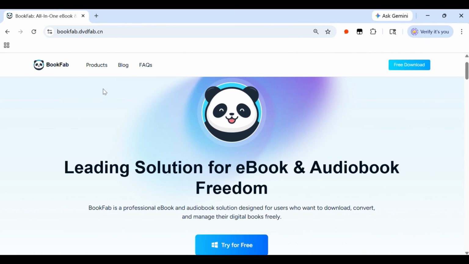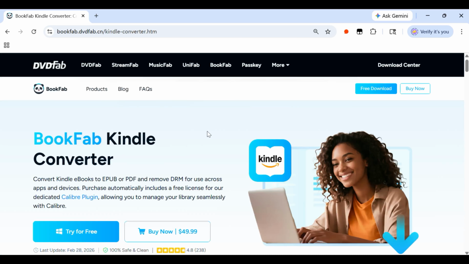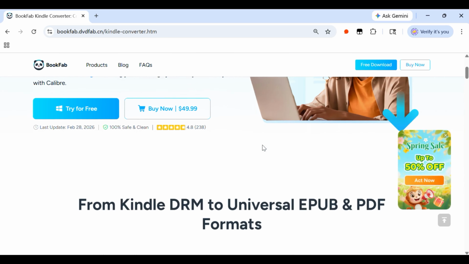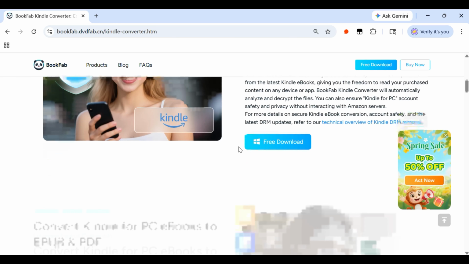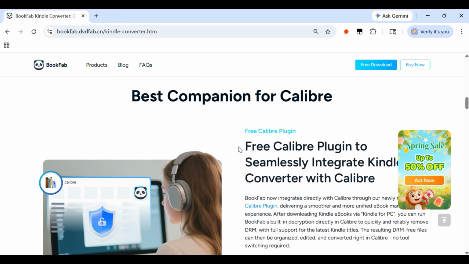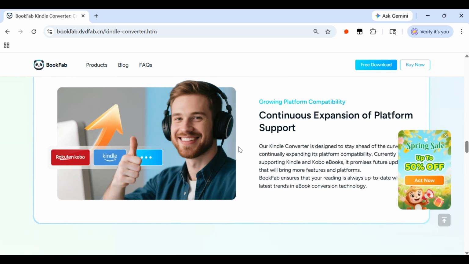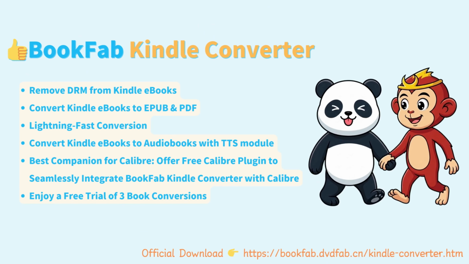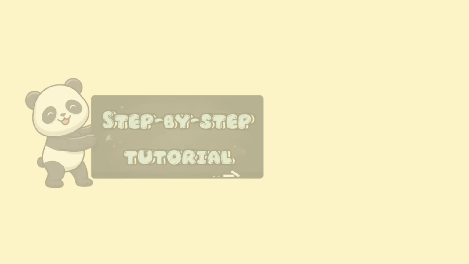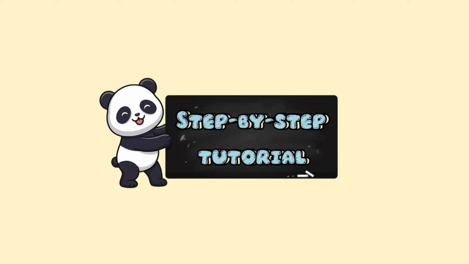The tool we're using today is BookFab Kindle Converter. BookFab is software developed by DVDFab dedicated to ebook and audiobook conversion. With its Kindle Converter module, you can turn your Kindle books into PDFs or EPUBs without losing any quality, so you can read them on any device you want. Alright, let's jump straight into the step-by-step guide.